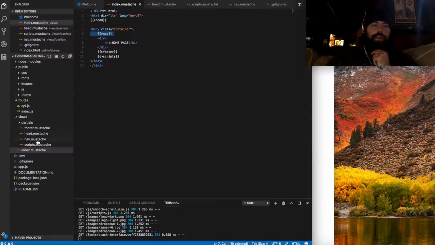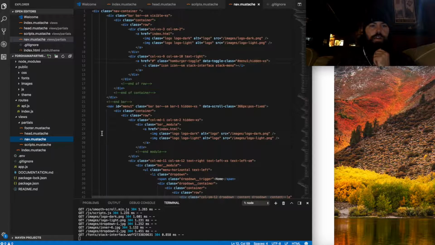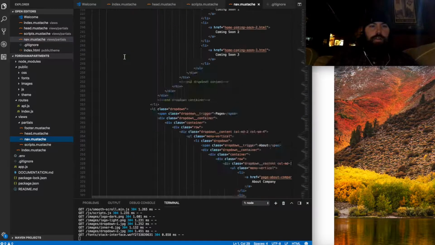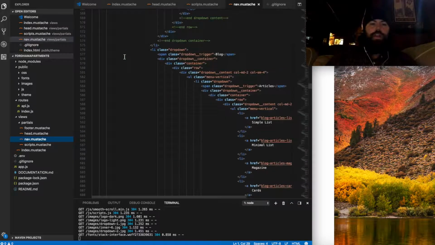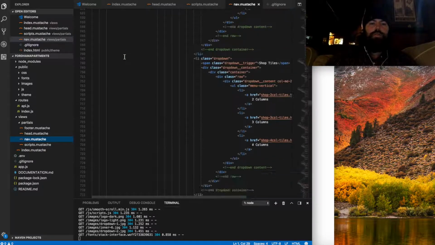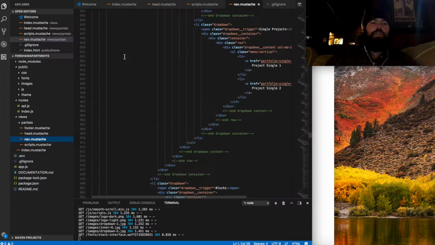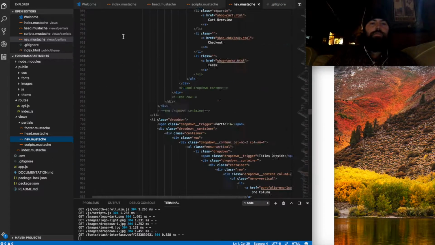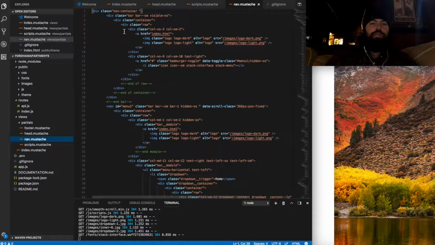So let's go to that nav partial. How many lines do we have? It's literally over 1,000 lines, and sorry I'm scrolling, I know it's hard to follow in the video, but I'm just going to the bottom. Yeah, there's like 1,000 lines, so we want to get rid of almost all of this.